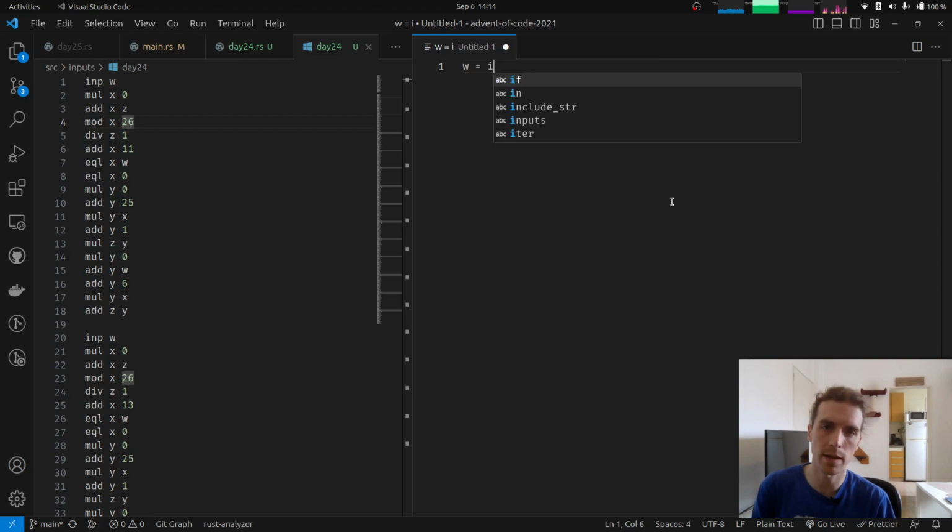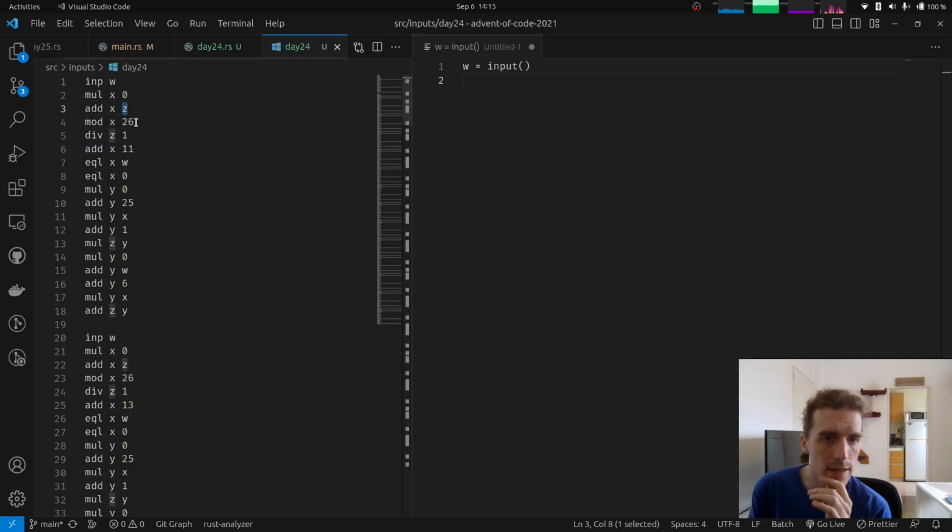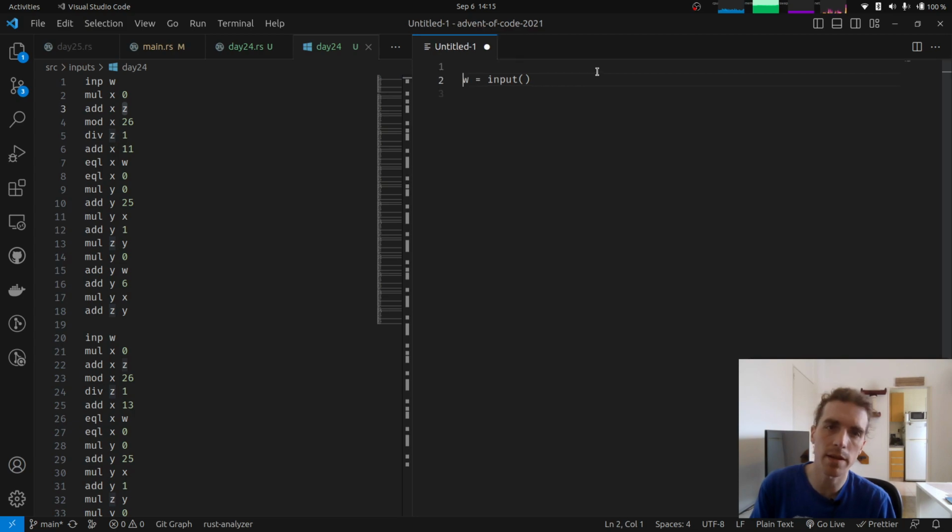So w is basically an input. Then we have the x variable, which we are basically assigning z. So z is some other value. Z is something that comes from, well, in the beginning it is 0, but then it's some sort of accumulator value, or whatever. A previous value.